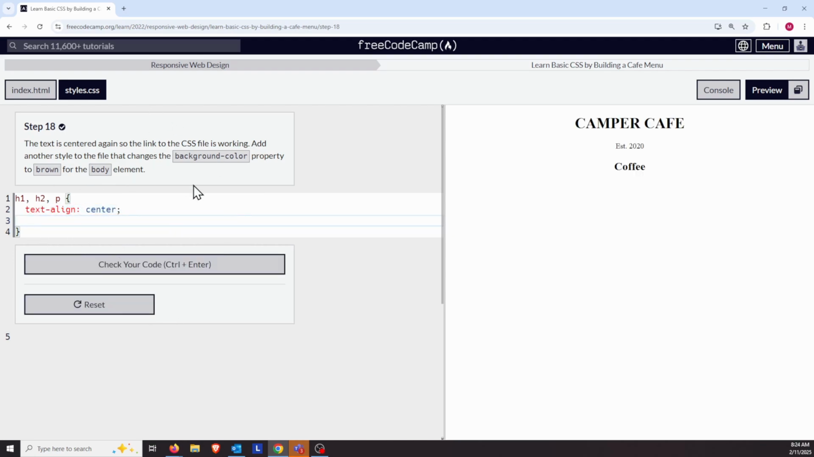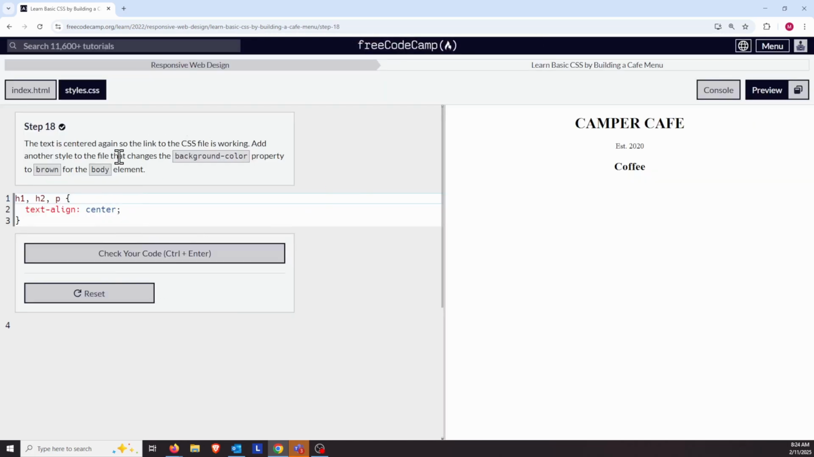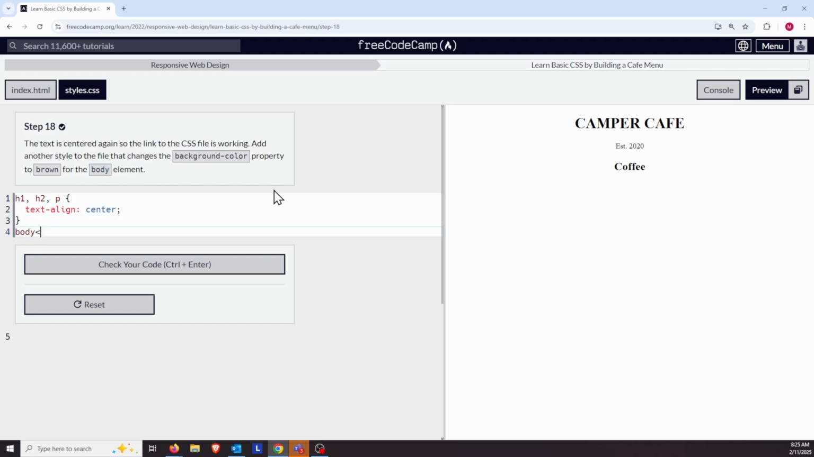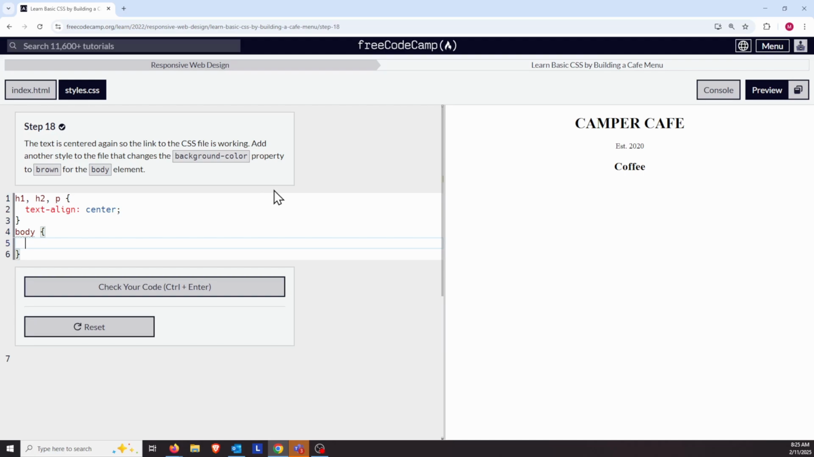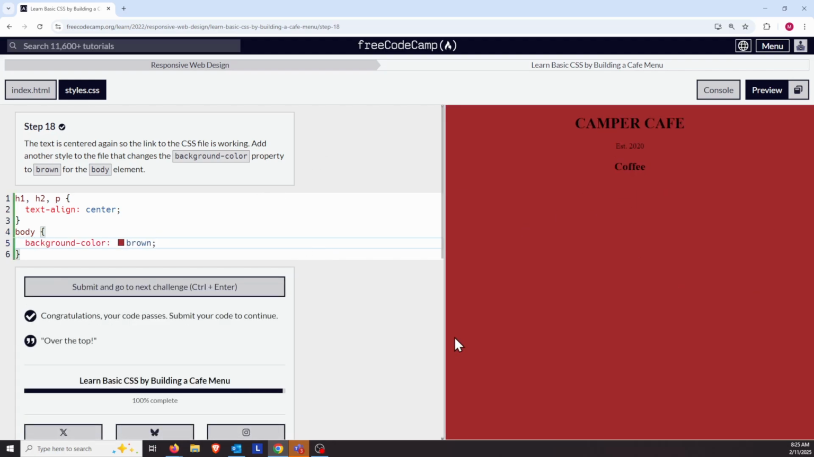Now, if you make a mistake, what you can always do is just click reset, and it resets the whole thing. Now, it says add another style to the file that changes the background color property to brown for the body element. This is for the body element. All right. So what I'm going to do is do body, and that. There we go. This is what it was asking for.